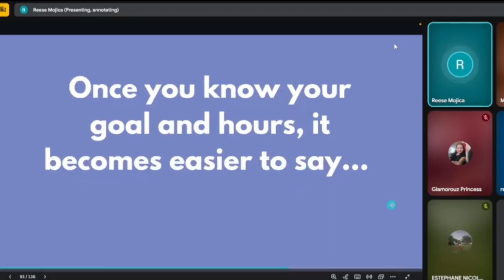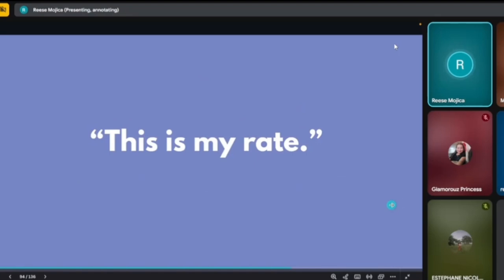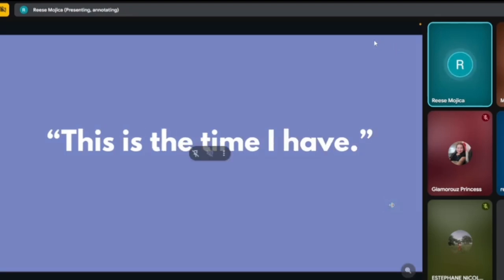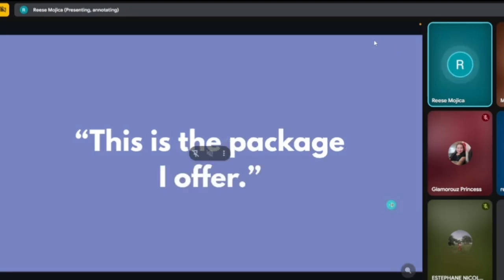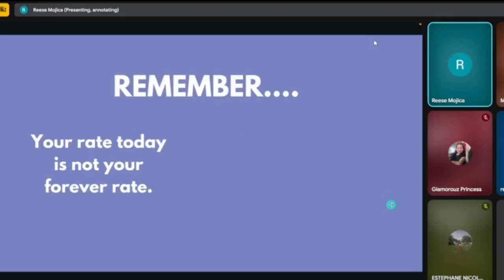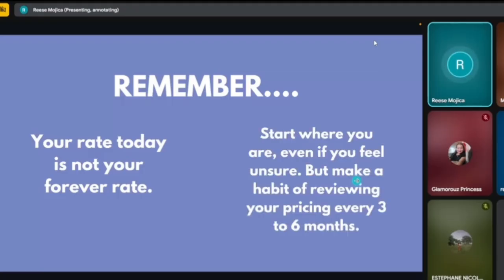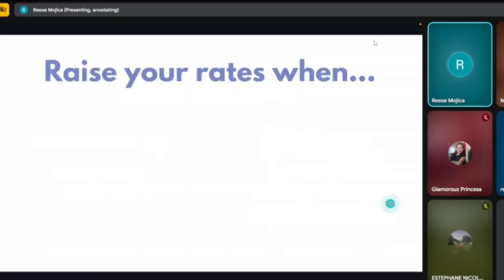And once you know your goals and hours, it becomes easier to say, this is my rate, this is the time I have, this is the package I offer. But also remember that your rate today is not your forever rate. So let's say ngayon you're just starting out, ang kaya mo lang i-charge or ang confident ka lang is $10 per hour or $15 per hour. Consider changing your rate after every 3 to 6 months. Diba? You can always change it.